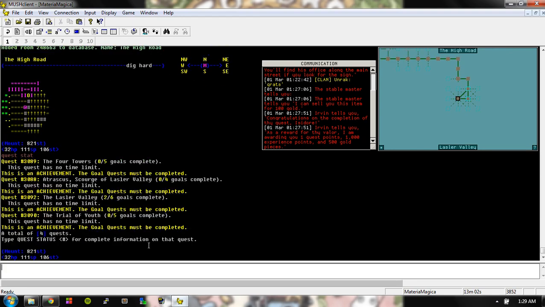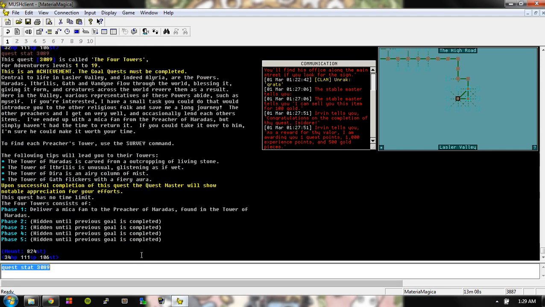So as for this quest that we got, 3089. Basically, you have to travel to these little shrines around the outside area. So our first one is deliver a shrine, Micah fan, to the preacher of Mardos. And so, if you can guess, since it's a fan, Mardos is an air elemental.